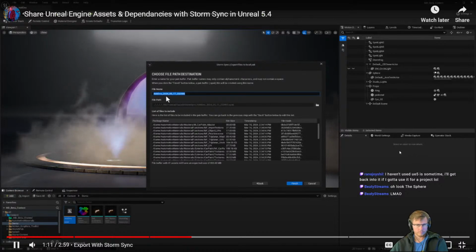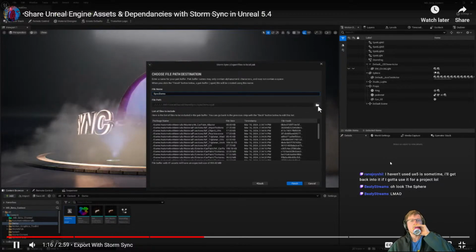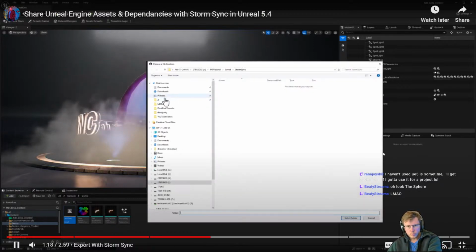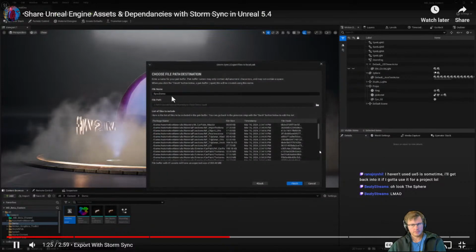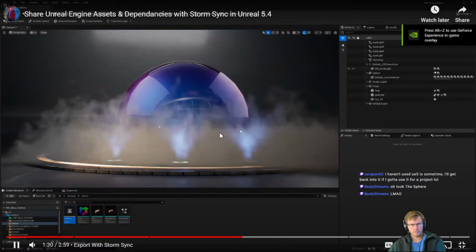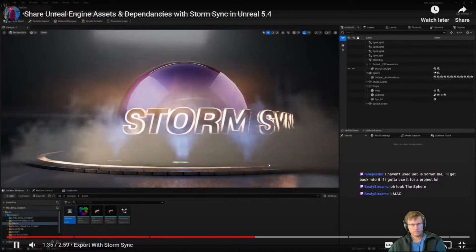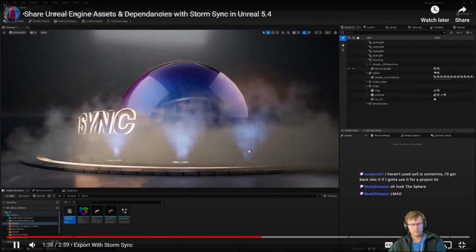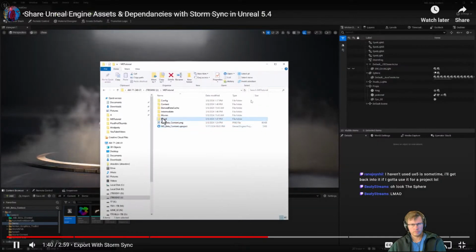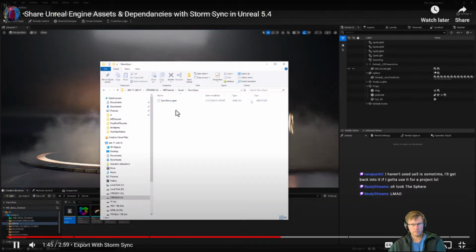So I will just call this sync demo, and I need to give it a file path. So I will give it, here it is, my project folder saved in StormSync. So that's perfectly fine. So I will select that folder, sync demo, and finish. So this will create a buffer and then save out all of those files. And that's it. It's that quick. And so if I go ahead and bring in my file explorer so we can take a look at saved and StormSync, sure enough, I've got this SPAC file. So this is it.